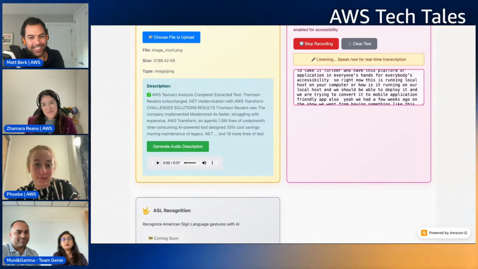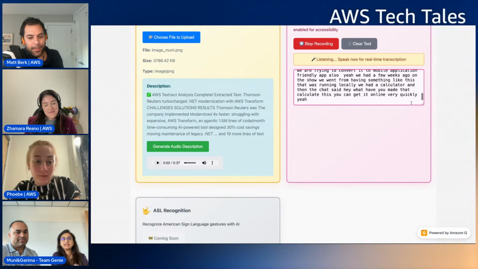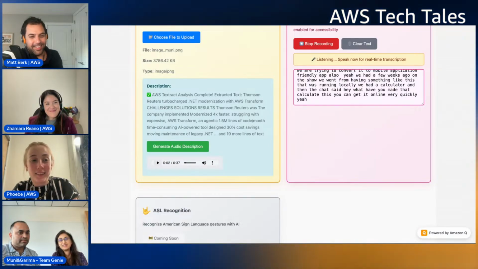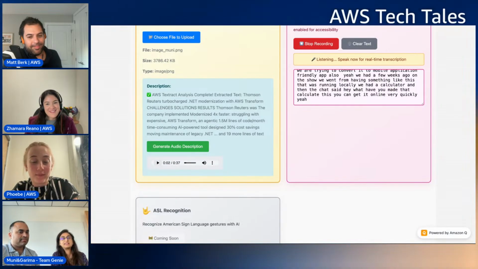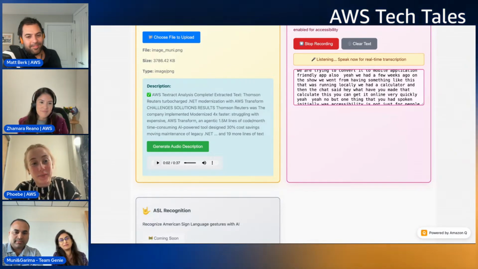Yeah, no, but one thing that you had spoken initially was that accessibility is not just for people with disabilities. It is for enhancing the user experience for everybody. As we are aging, we need all these features ourselves. So as I see it, whenever I think about accessibility, I'm developing for my future self. So that's something that we should all keep in mind.